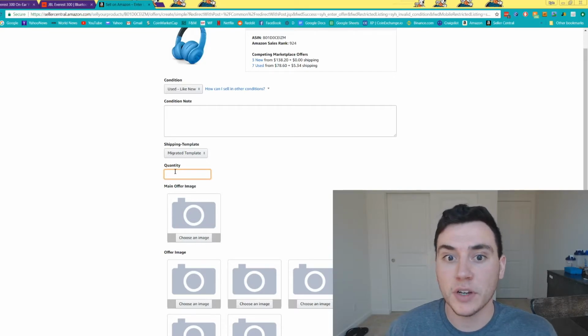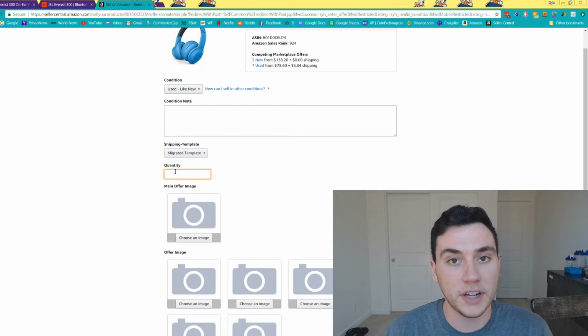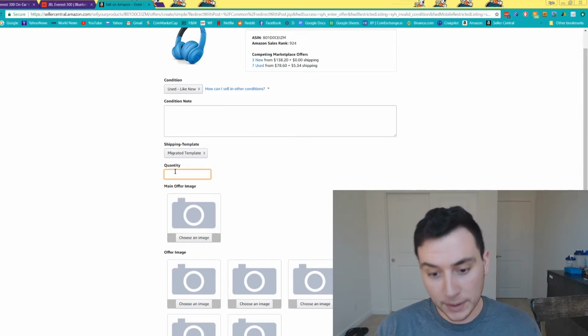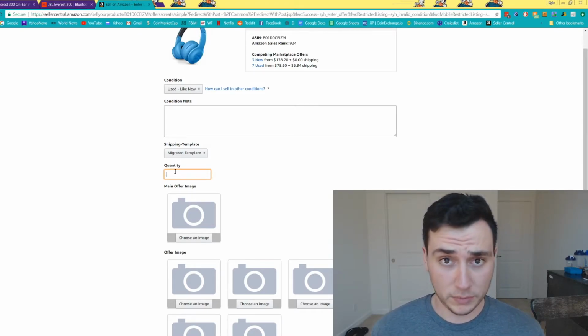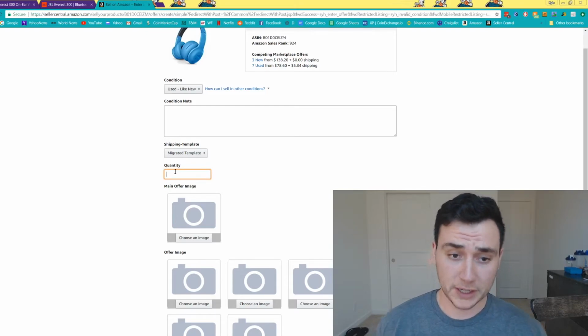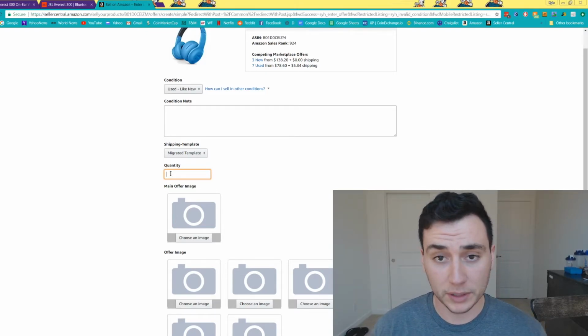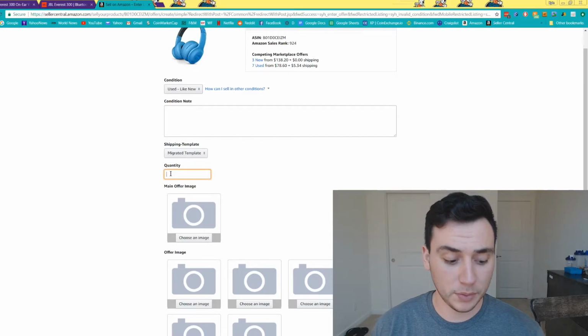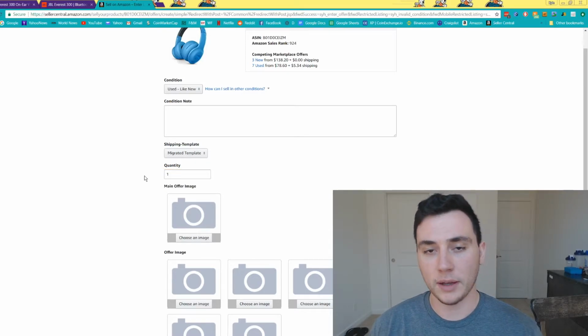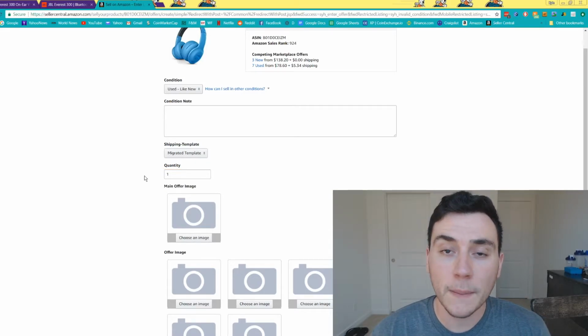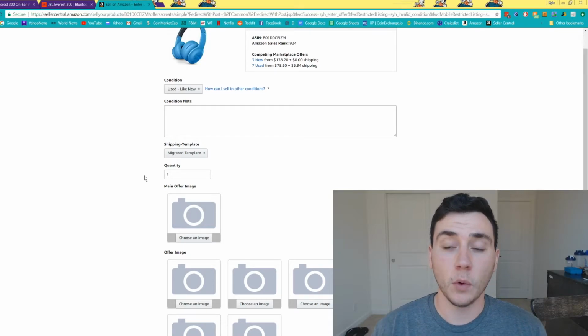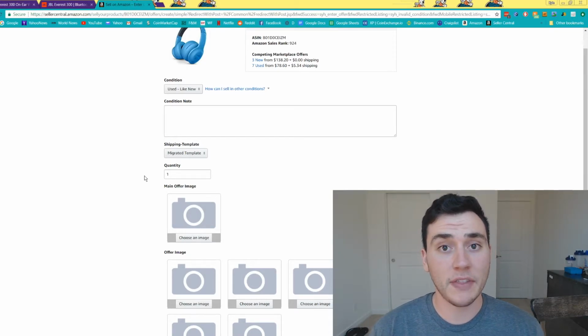Now this is something that you could definitely scale up. So for example, if you're confident that you found a good deal, you could buy 20 of these, or however much money you have to invest in it. Let's say you buy 20, and you can put 20 there. I'll just put one. But let's say you buy 20, you could order them all from the website and then ship them.